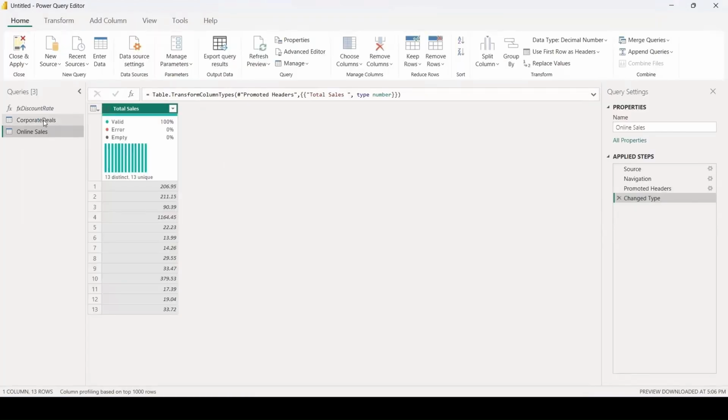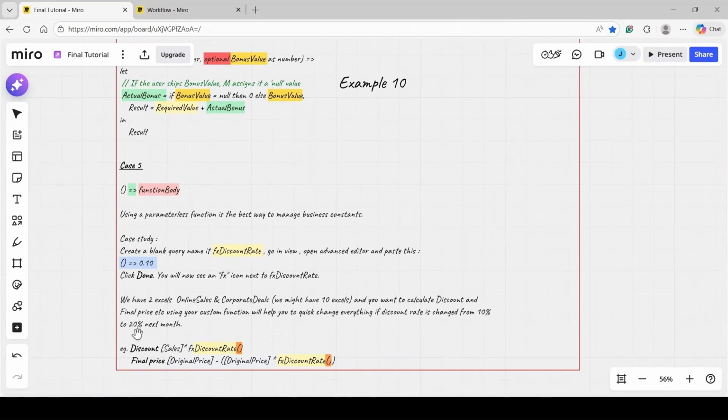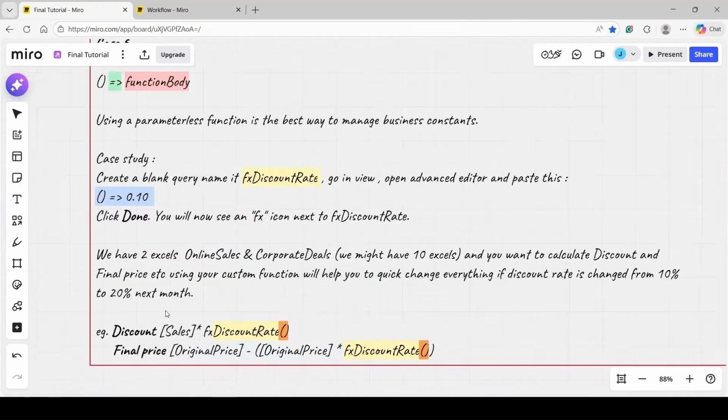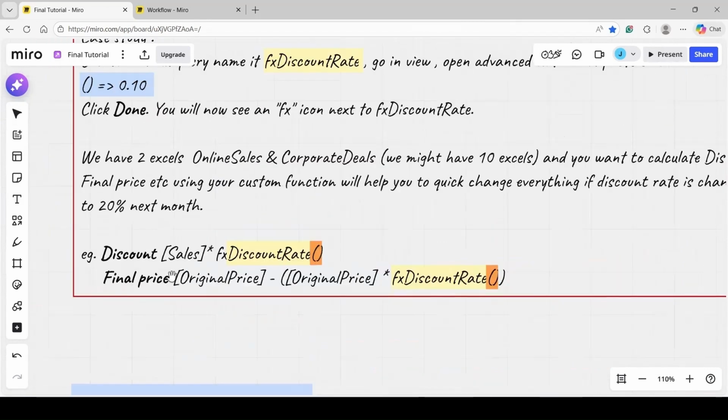So we can see we have now two tables. One has one column, original price, and the second one has total sales. So let's just take the first example. So we will take the discount now.